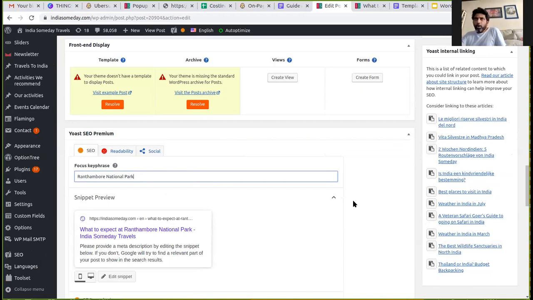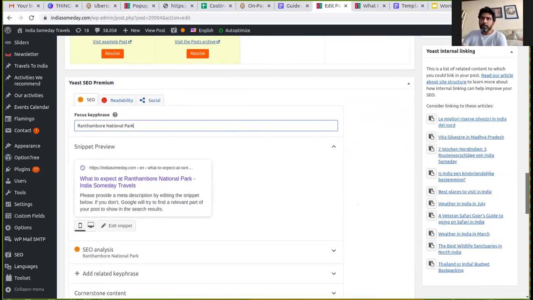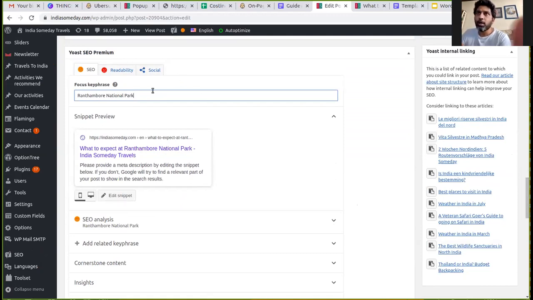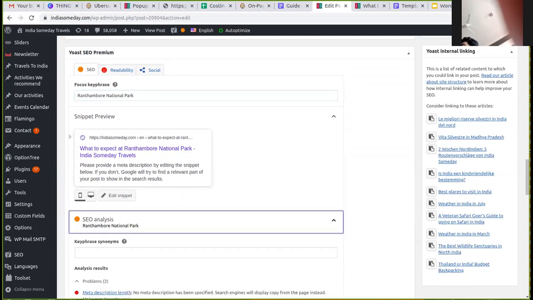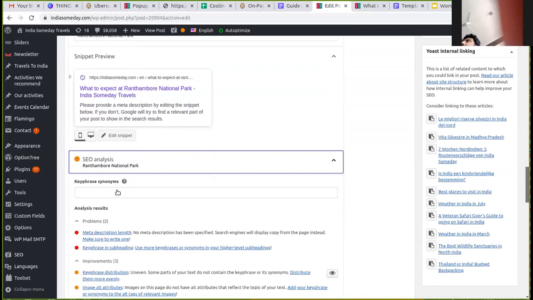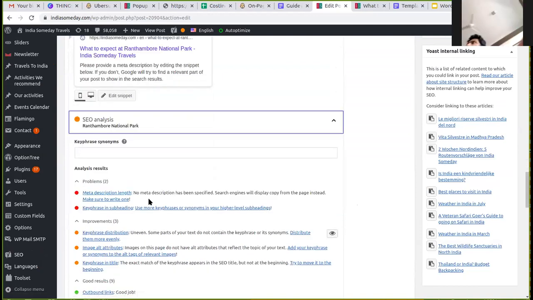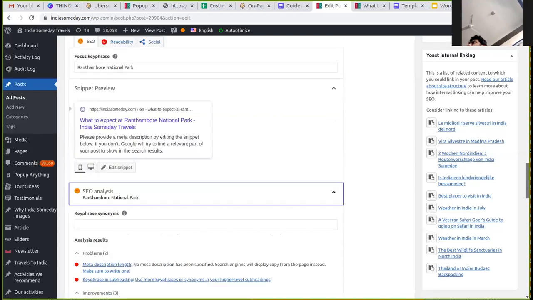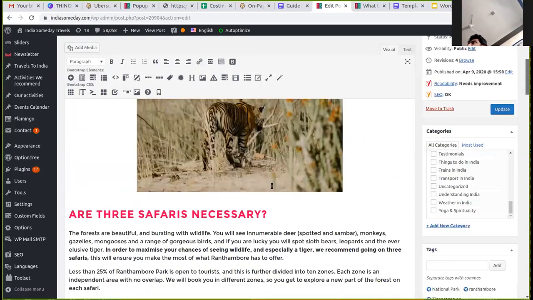Now, in all honesty, no one is really going to search for Ranthambore National Park on Google. But if we do SEO and I type Ranthambore National Park here, you will see there is a button here. It's become orange. Smiley face has become orange, and there is a SEO analysis for Ranthambore National Park. So you can see two things: meta description length and key phrase and subheading. So that means that subheading is this.